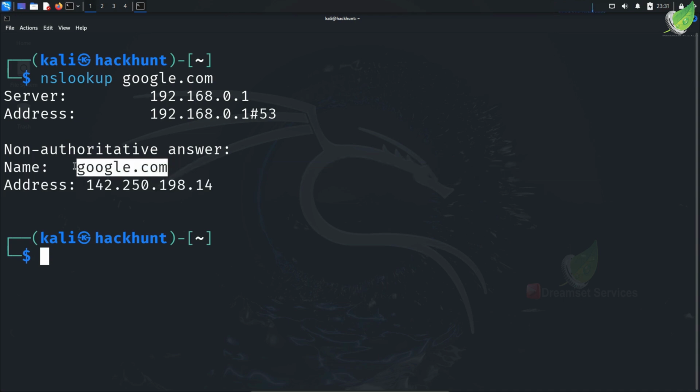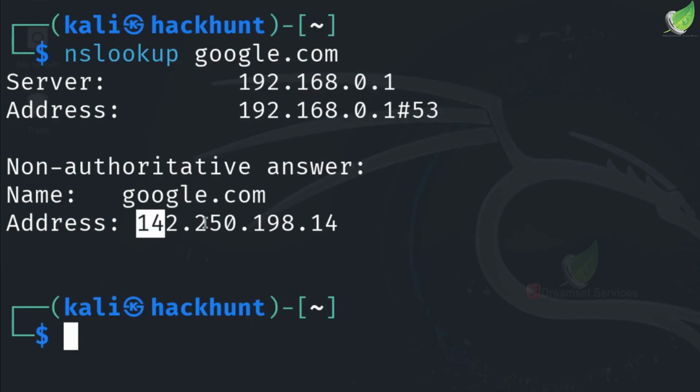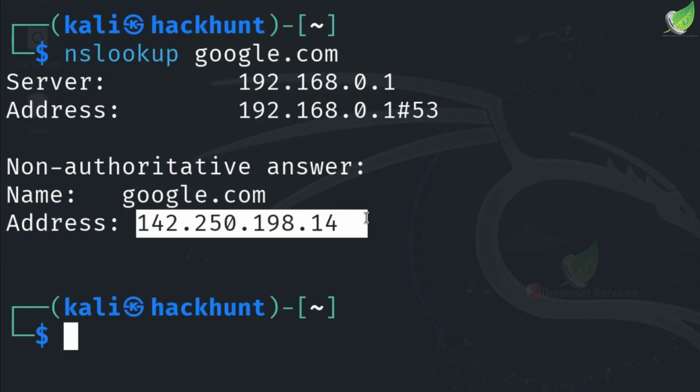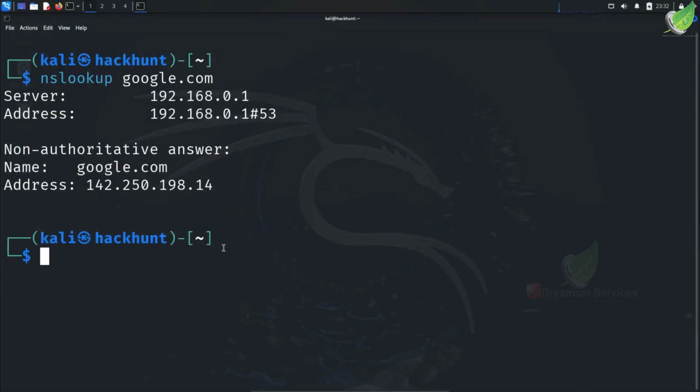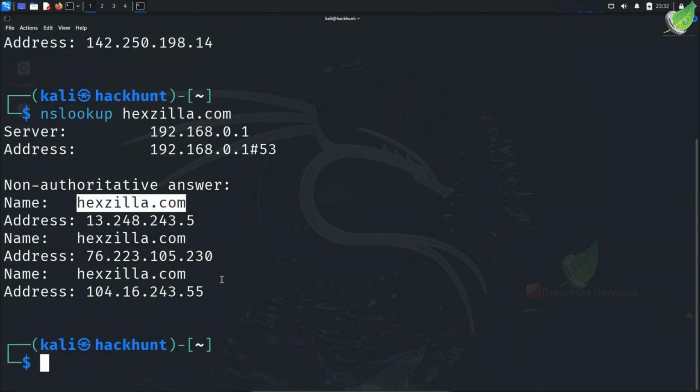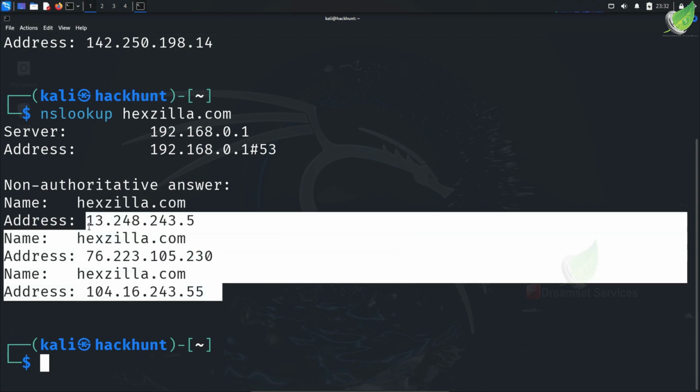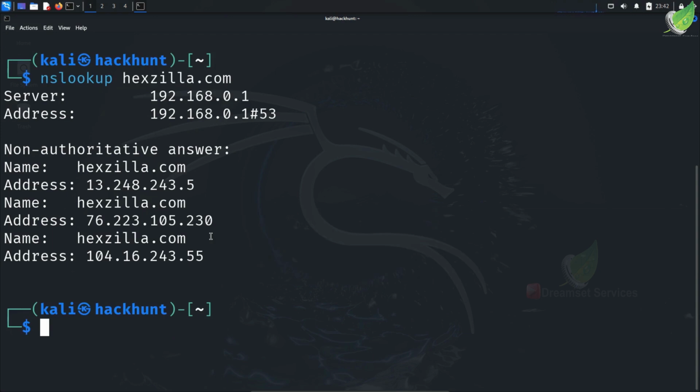Next, what we have is the domain name. So this is the domain name that I queried, which was google.com, and this is the IP address of google.com. You can use Nslookup for any website. Suppose if I want to find the IP address of my own website, then I will type Nslookup space the name of my website. I can see the domain name and all the IP addresses that are associated with my domain name.